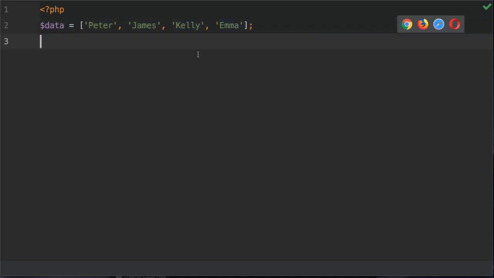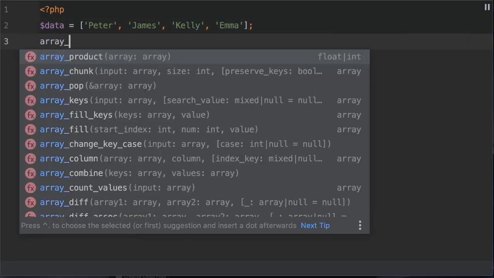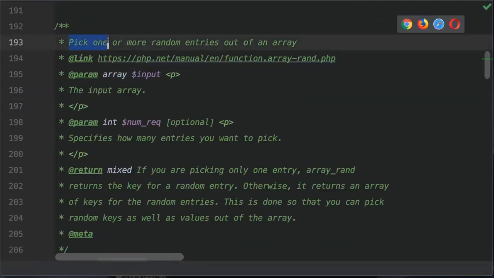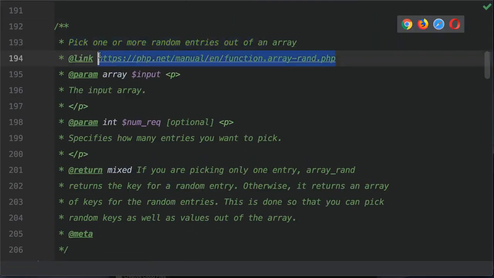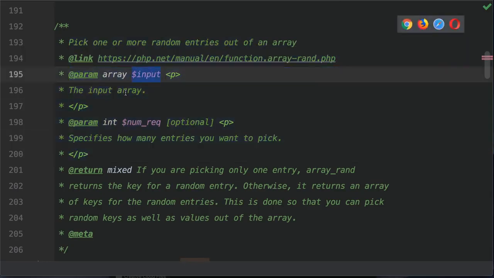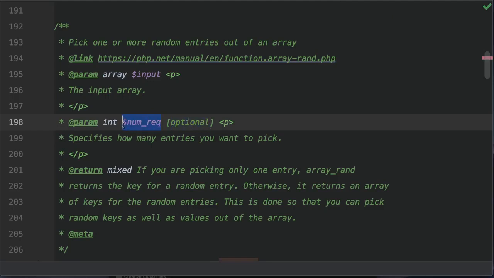So let's type array_rand. And before I put in any of the parameters, let's go and take a look at the documentation. This will pick one or more random entries out of an array. This is the link to the documentation to find out more. It takes two arguments. The first one is the input array, and the second one, which is optional, is the required number of entries that you want to pluck out of this array.